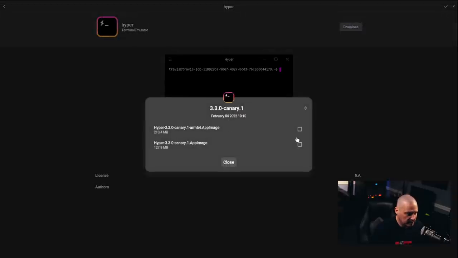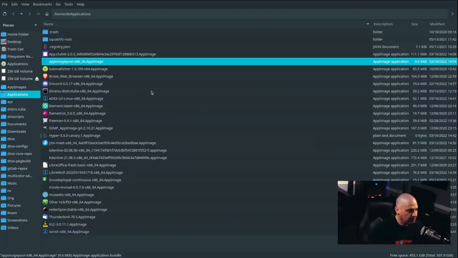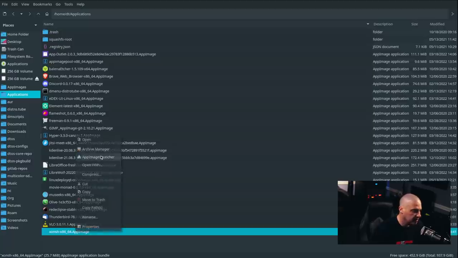Just 3 AppImages, just as a test, and then I'll launch all 3 just to make sure they run properly. So let me go back into PCManFM. And the first one I downloaded was Conch. Now I'm going to right click and launch it with the AppImage Launcher.